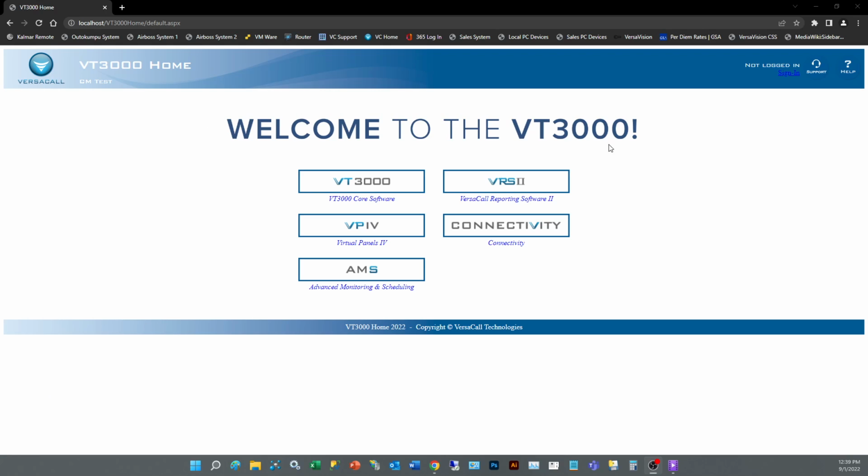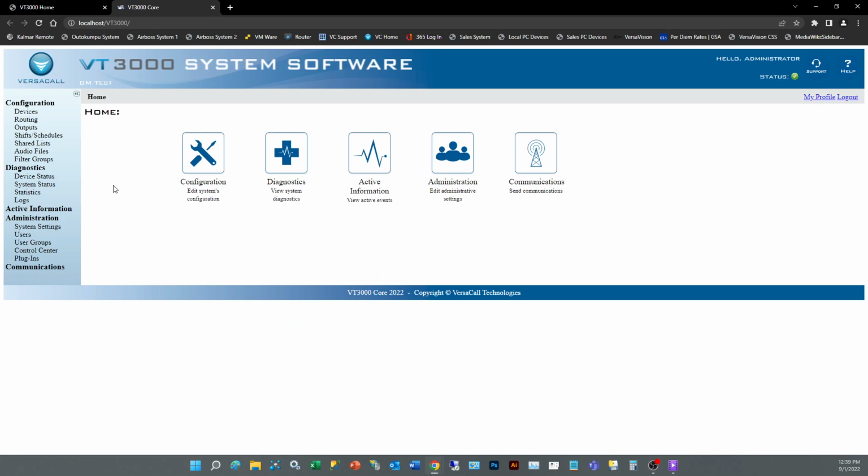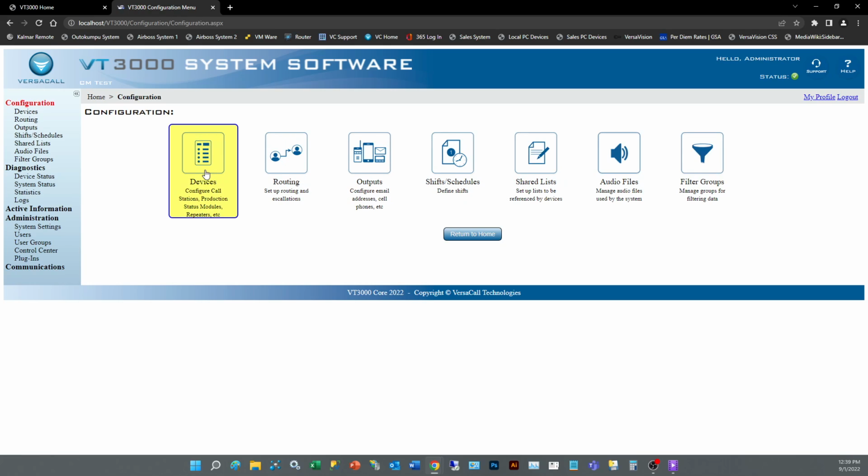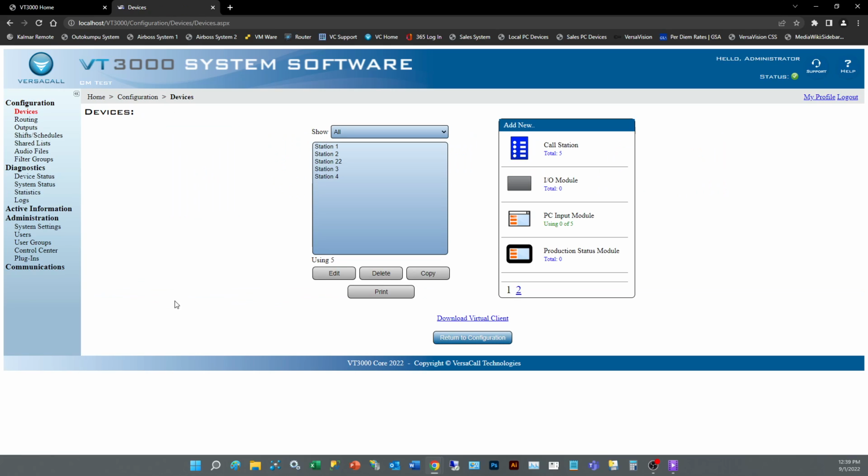So from the welcome menu here, you're going to select core software. And where we want to be is in devices. You can select that over here on the left, or we can use the icons. So configuration, devices. What I'm going to do here is use a production status module for this example.